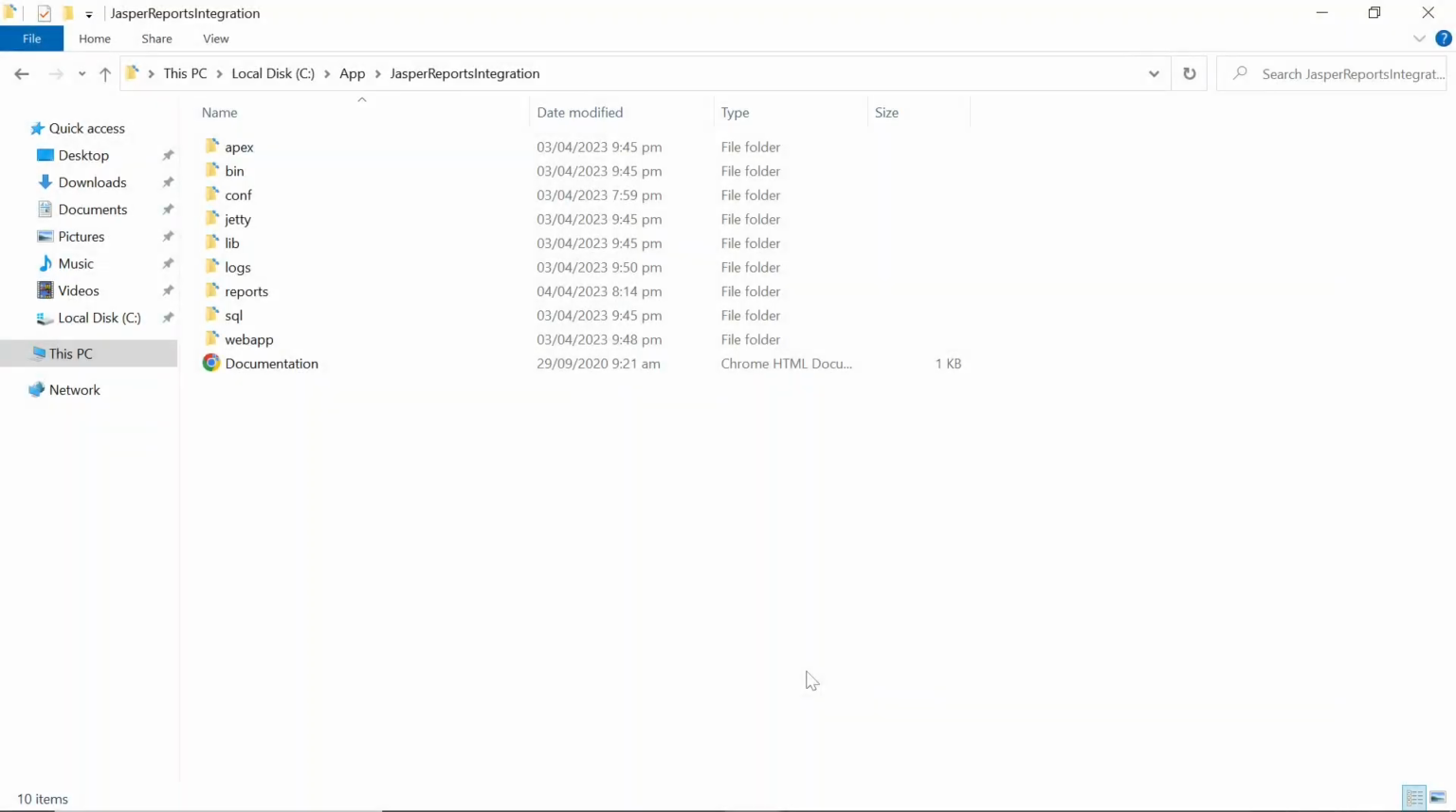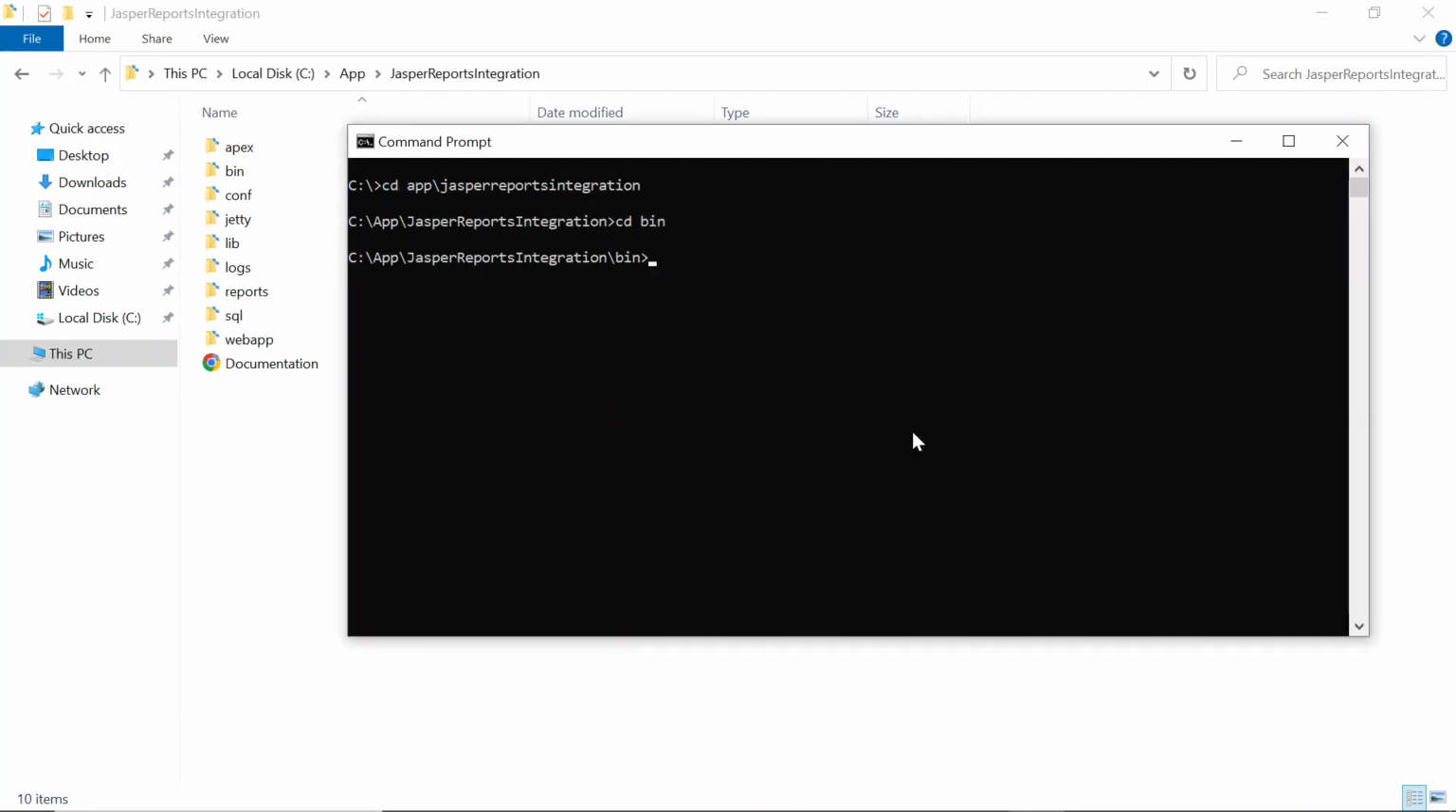Next, set the configuration directory directly in the jri.war file using a command. Open a command prompt. Switch to the bin folder under the Jasper Reports Integration subfolder and execute this command. Execute this command on the same bin prompt to determine the configuration directory.